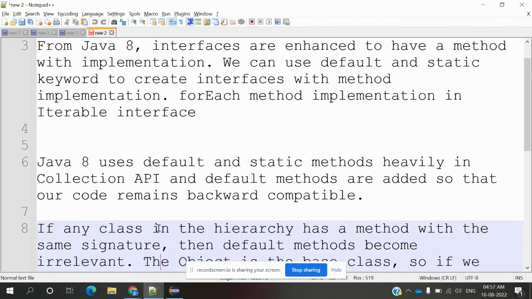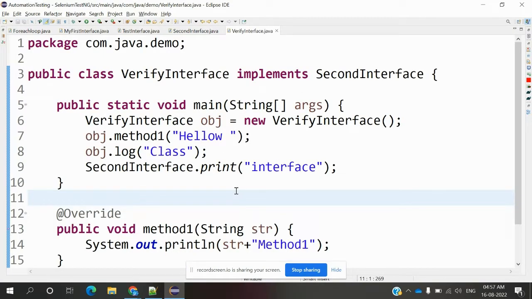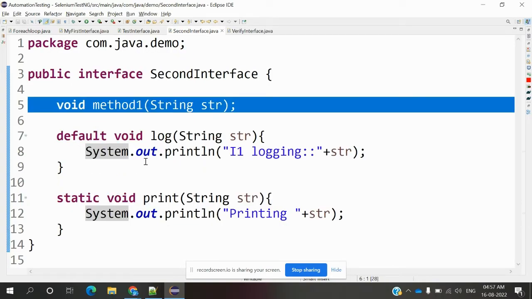Java 8 uses default and static methods heavily in the collections API, and default methods are added so that our code remains backward compatible. If any class in a hierarchy has a method with the same signature, then the default method becomes irrelevant. The Object is basically a class, so if we have equals as a default method, the interface's version will become irrelevant. Why is it like that? See, now here we have not implemented it, correct, and the log is present here.